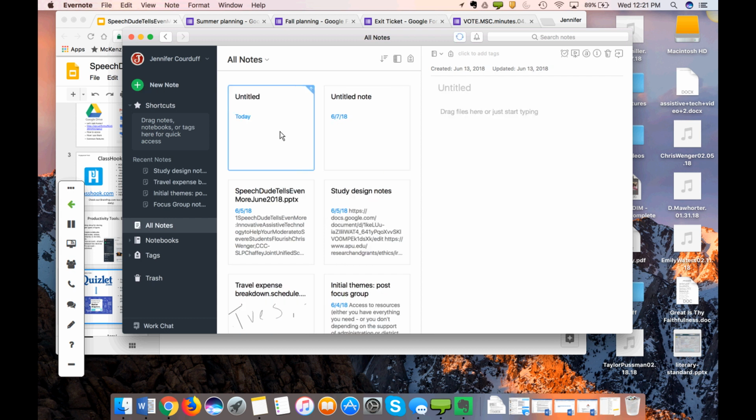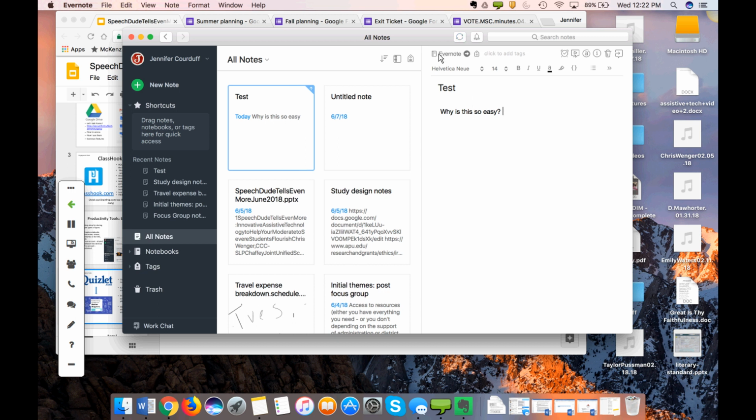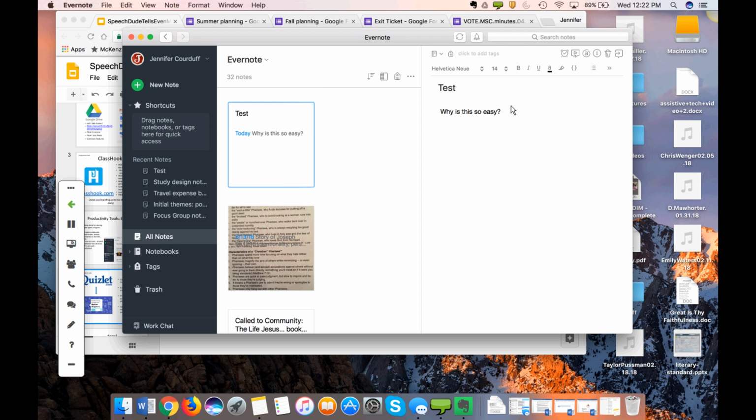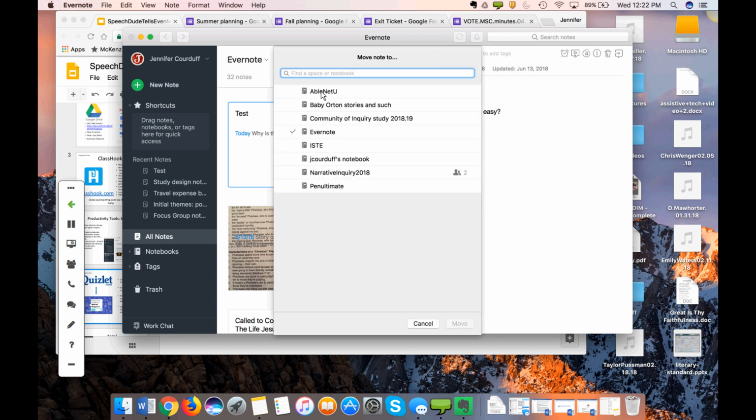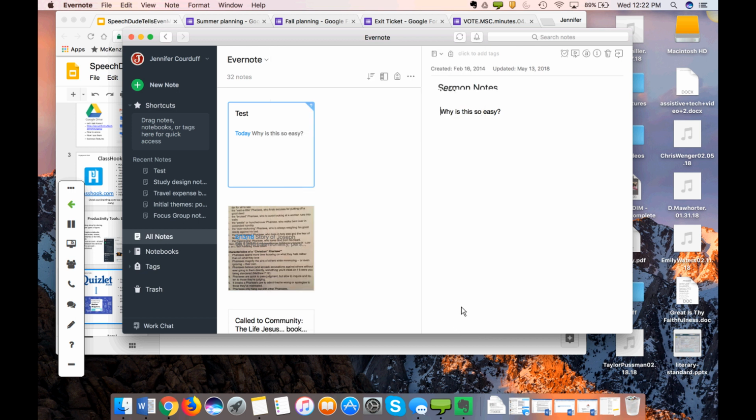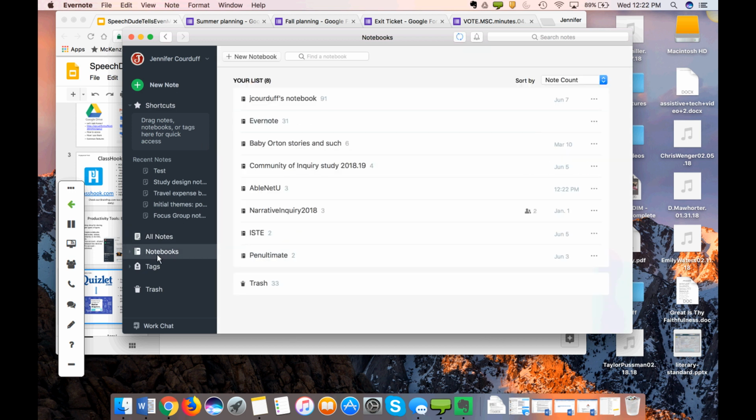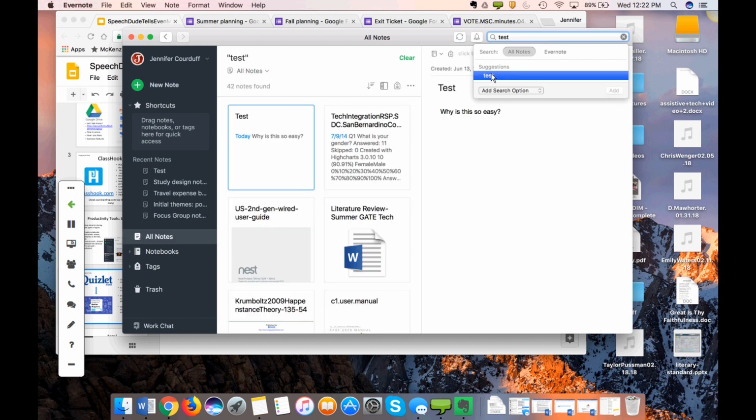To do a new note, I just do a new note called test. Why is this so easy? And then I can put it where I want to put it. What notebook do I want it in? I can pick the notebook where I want it. I can send it to someone. I can send it to Chris and invite him to join me in this notebook. I can put it in AbleNet U. I move it over there, and there it is. So when I go back to my notebooks and I can't find it, I just search for test, and there it comes up.